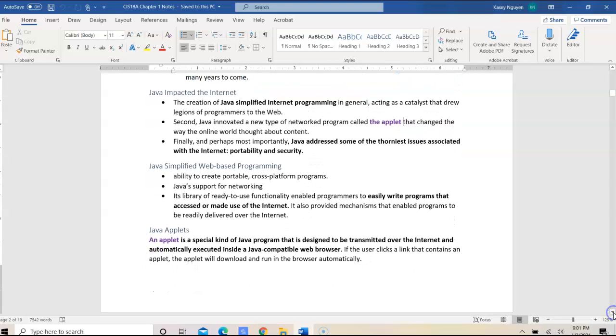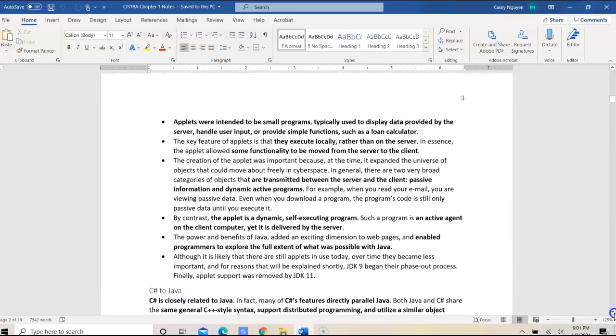So for the quiz and the test, you need to know what an applet is. It is a Java program that's transmitted over the internet, and it automatically executes inside a Java-compatible web browser. And with that, it really pushed the industry at that time to have browsers that would support applets for Java, because Java was geared for internet cross-platform programming. So applets were used to make it compatible and cross-platform and used for the internet. Then later on, it got phased out.